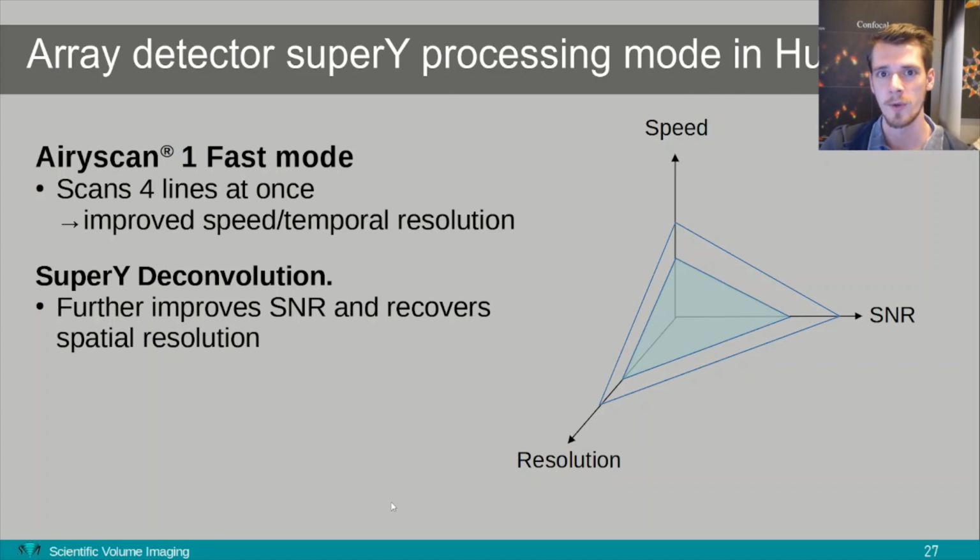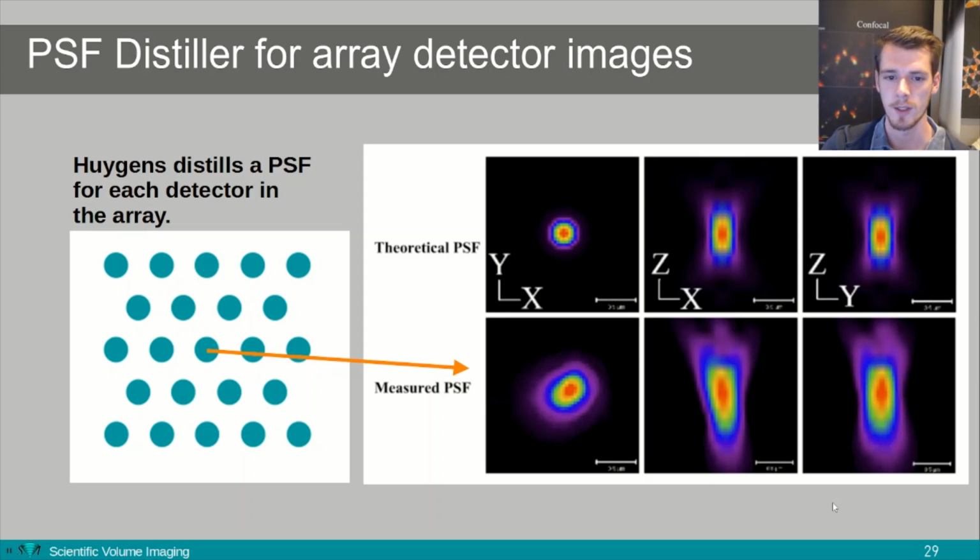It is important to note that Huygens deals with PSFs that are normalized. So the sum of the signal for a PSF is 1. This means that we conserve the energy. As mentioned before, you can use the Huygens CMLE algorithm with either a theoretical PSF or a measured PSF. And the Huygens PSF Distiller works by measuring spherical bead images and then generating a PSF from that for all detectors using the information from these imaged beads.